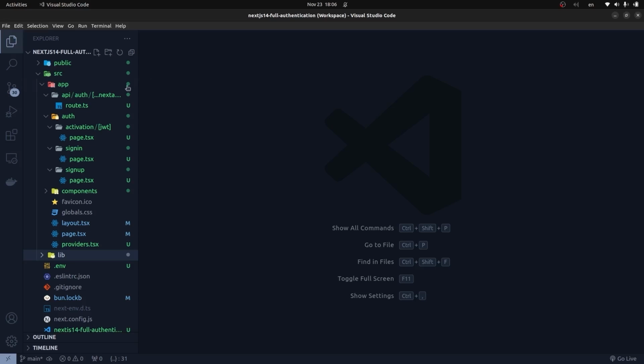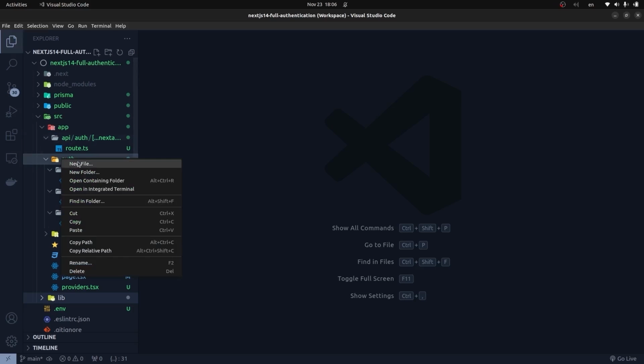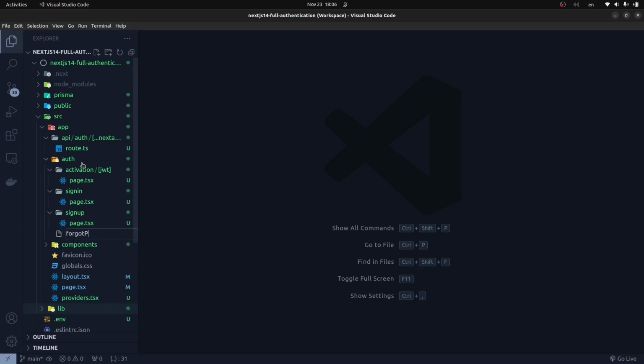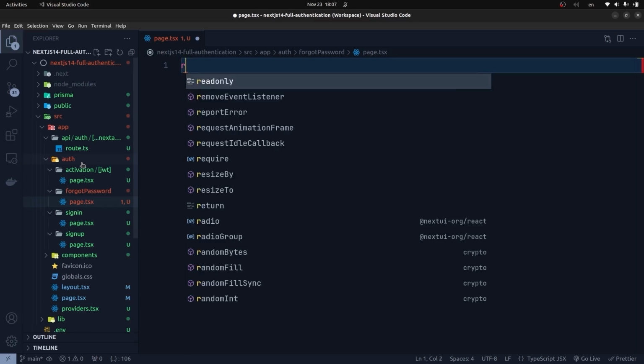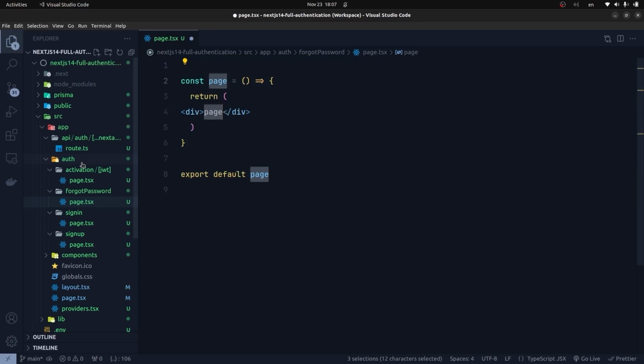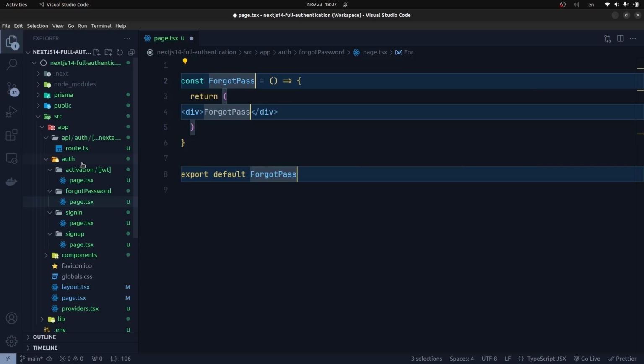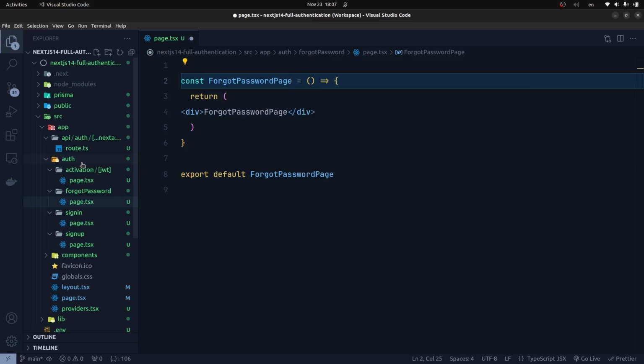So in order to do that, I go to the app directory, and then in the auth directory, I'm going to create a directory called forgotPassword, and then inside it, we're going to create our page.tsx. Okay, let's create a React component here. I'm going to name it ForgotPasswordPage. Okay, so in this page, we're going to create a single field form which only contains the email field inside it.